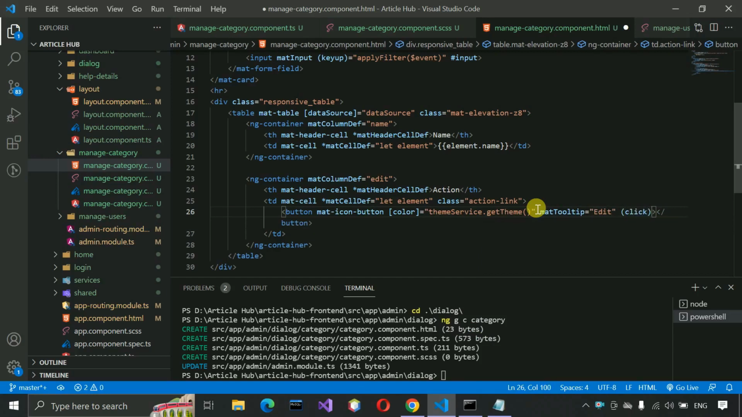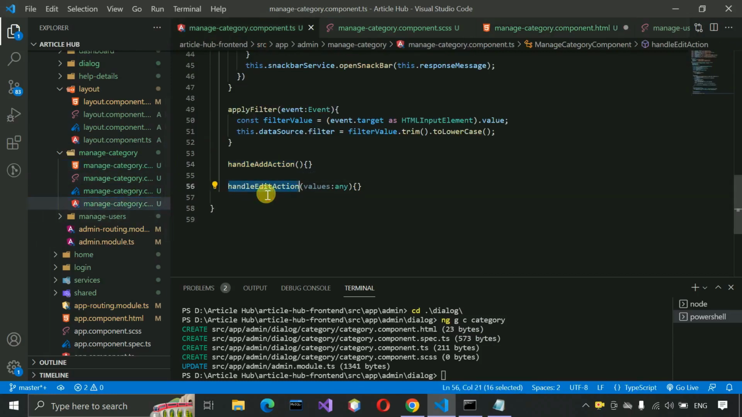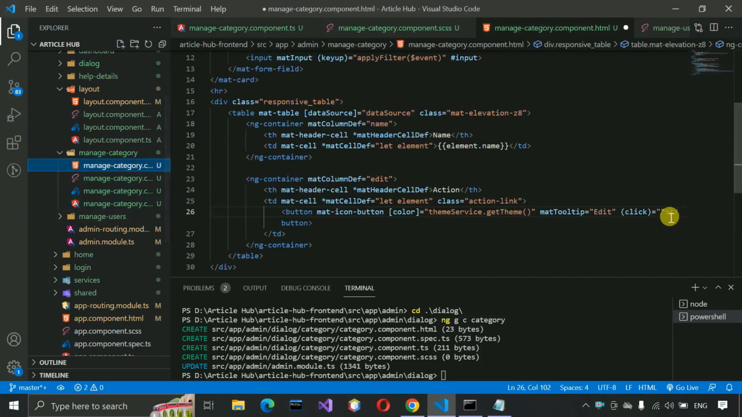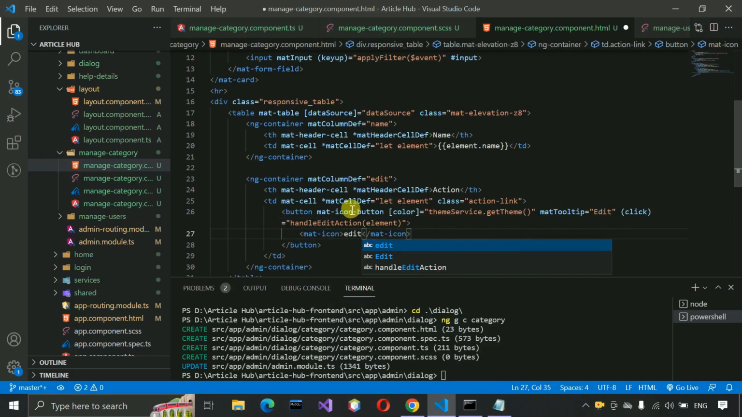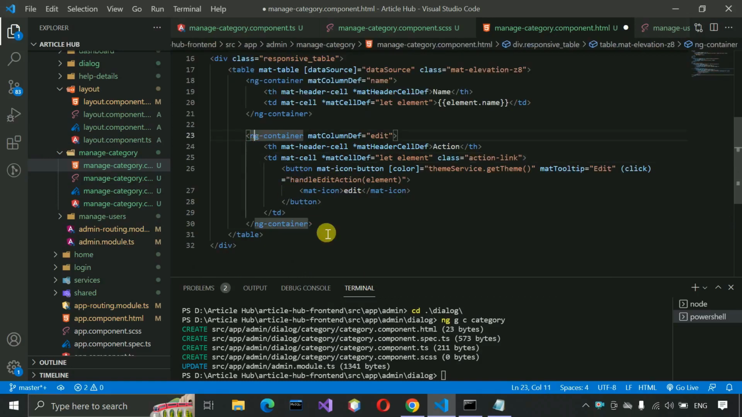So after that we need to call a click event, so in this case we are going to call this method whenever anyone clicks on this button, and in this one we need to pass the element value, so just write here element, and inside this button we just need to pass mat-icon, and here we just need to write edit. Okay, and this container part is also completed.